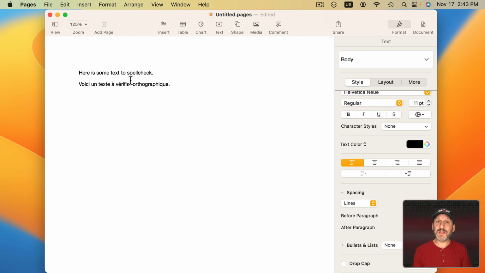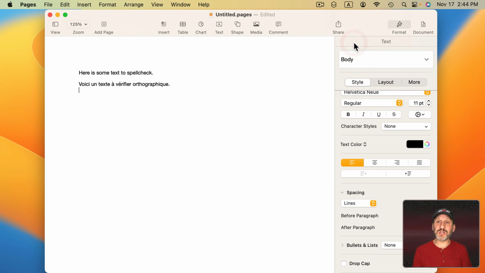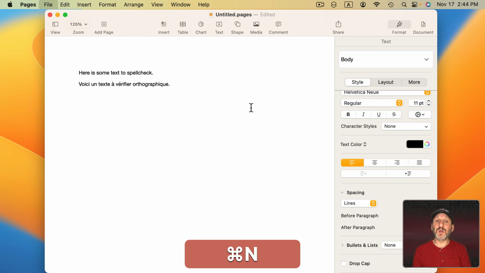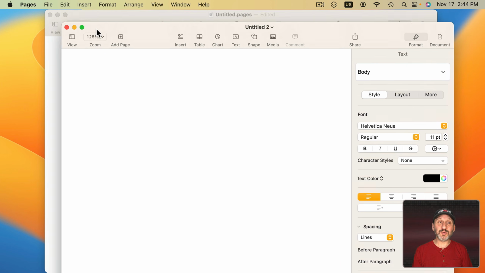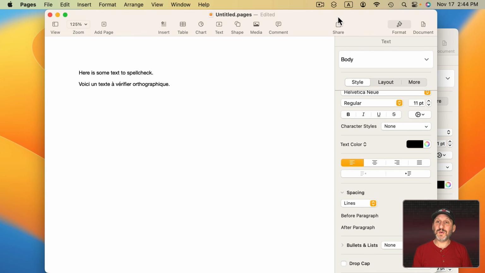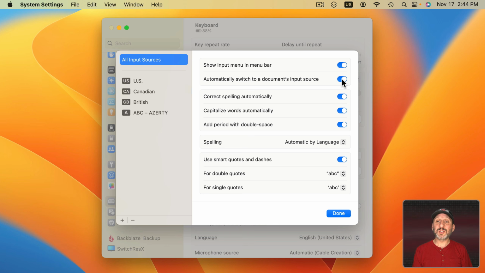So you can see I'm in this document here. If I change this document to use this particular type of keyboard, you can see it indicates it there. Now I'm going to create a new document. And in the second document I'm going to switch to a US keyboard. Now when I switch between these two documents, notice how it automatically switches to the keyboard for each one. That's all because of this switch right here.